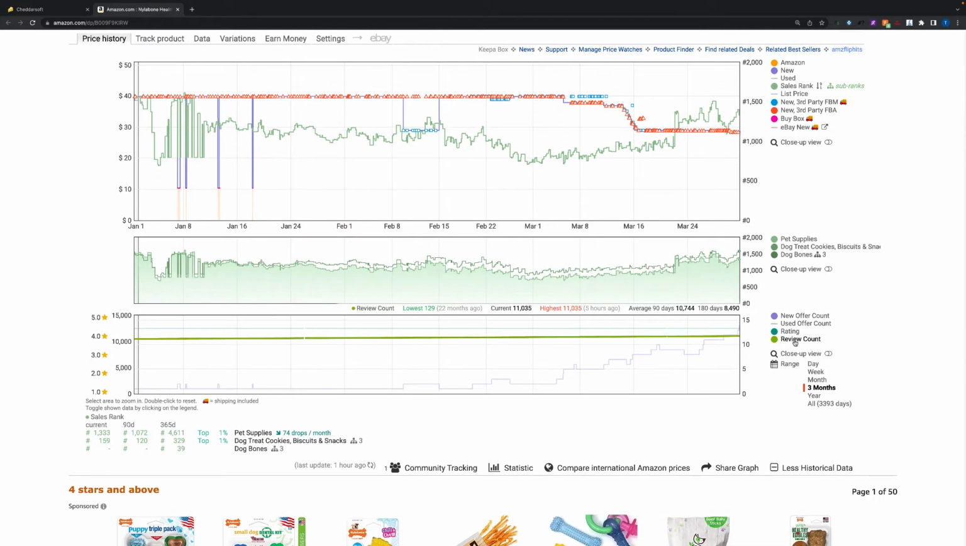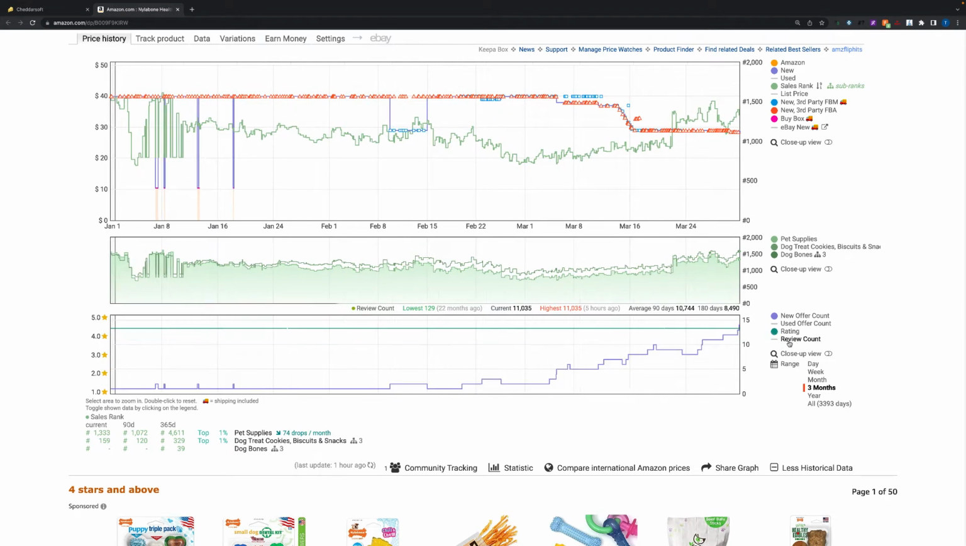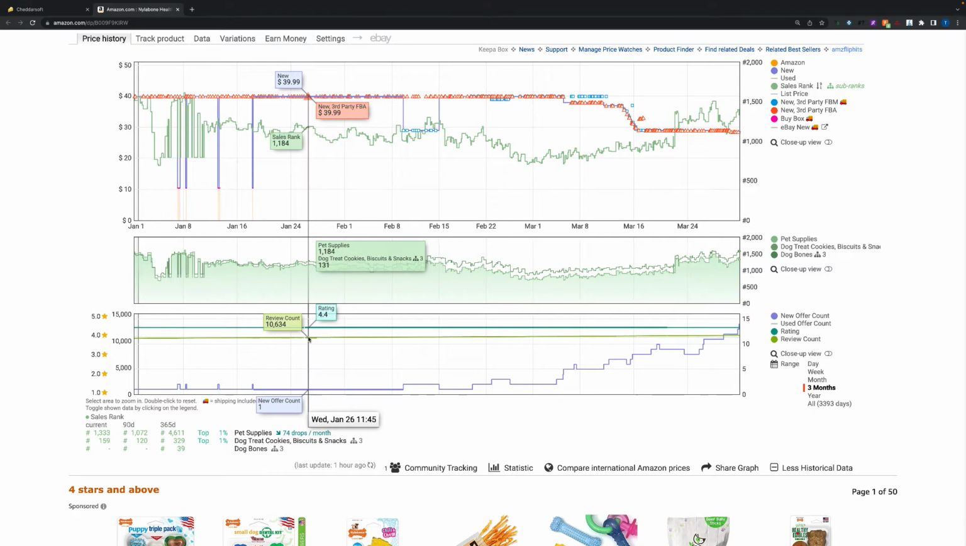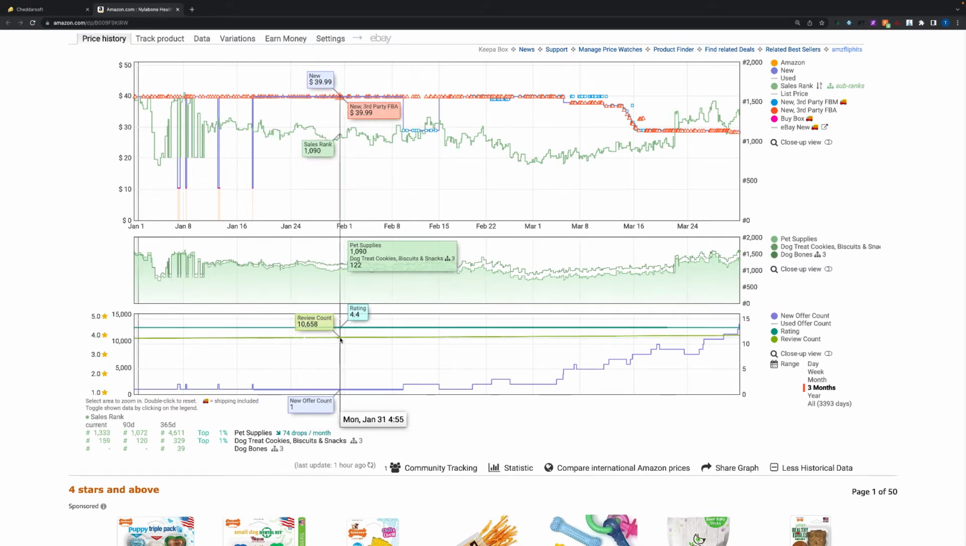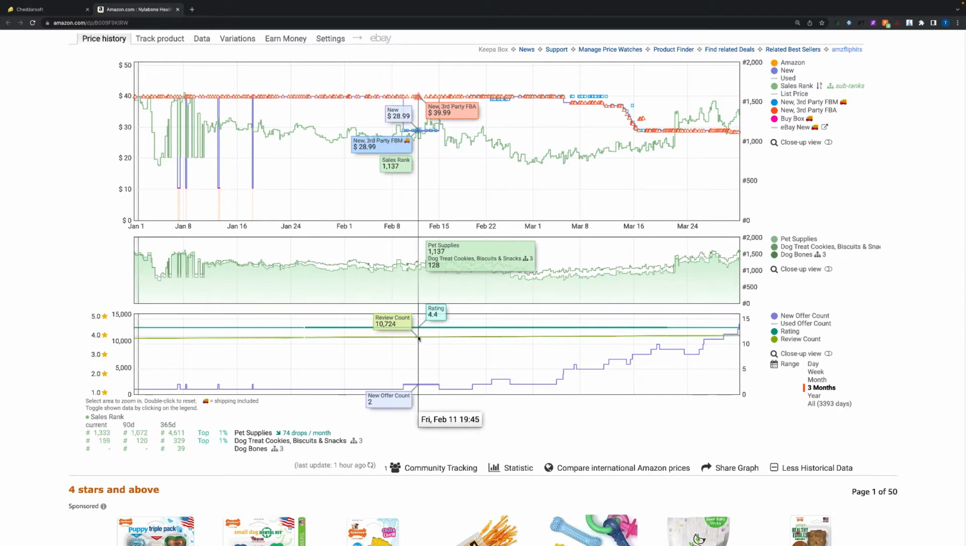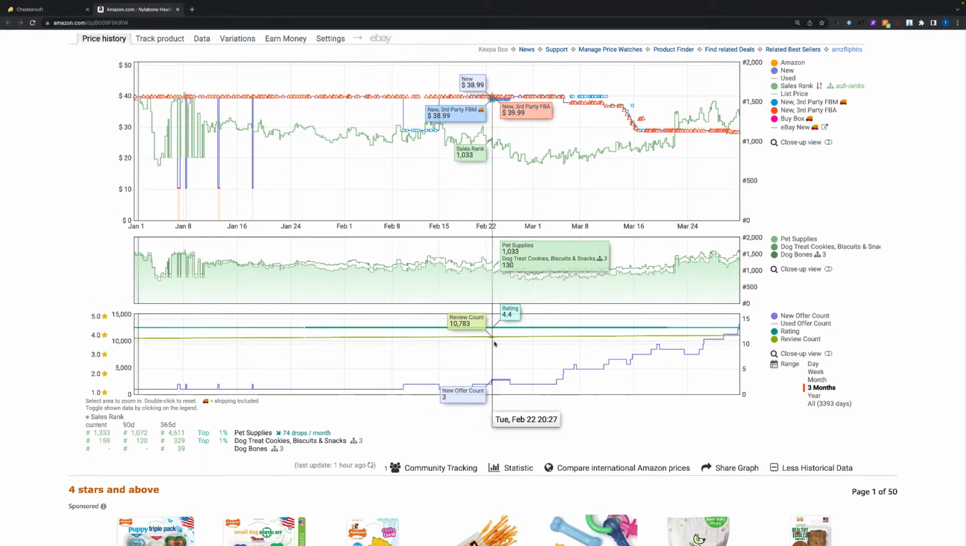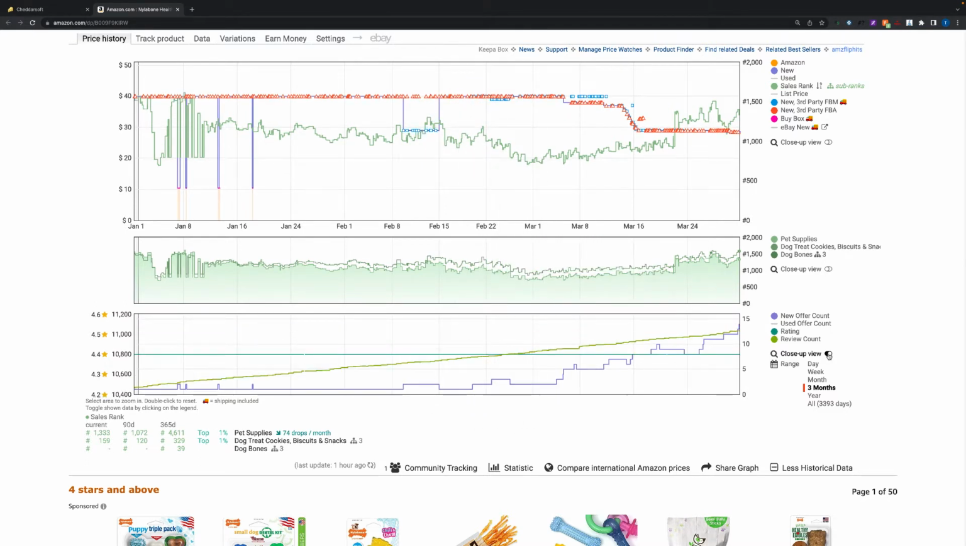And then last is going to be the review count button. You can see, as I hover over this, it will show me all the data points for that specific date and time that I am hovering over. You can see the review counts as they grow. This is super helpful sometimes when you're looking at variation listings or if you want to get a judgment of how popular an item is or how it's selling. Again, close-up view just makes it easier to read and see.